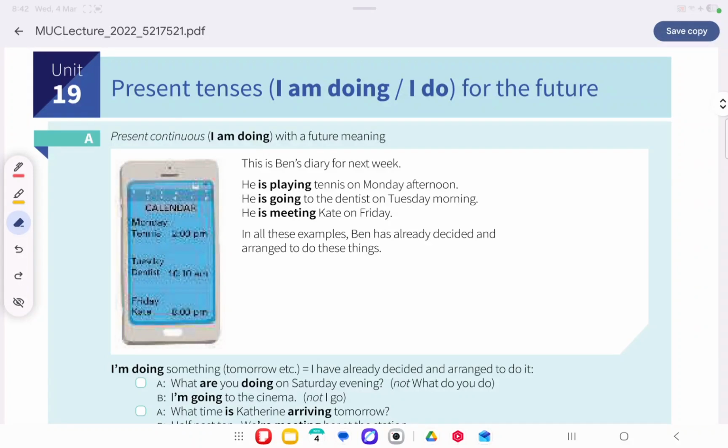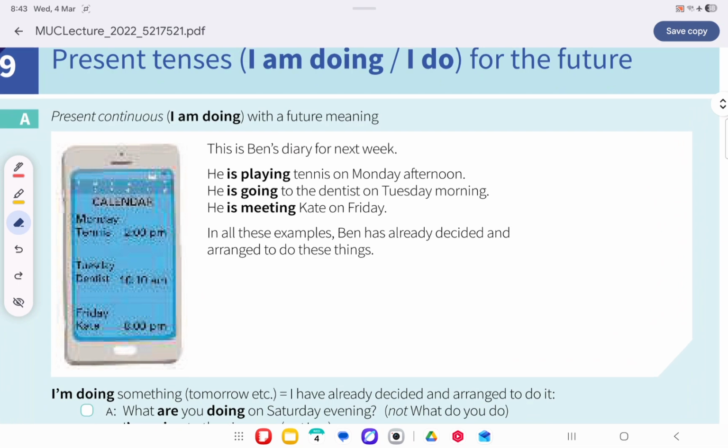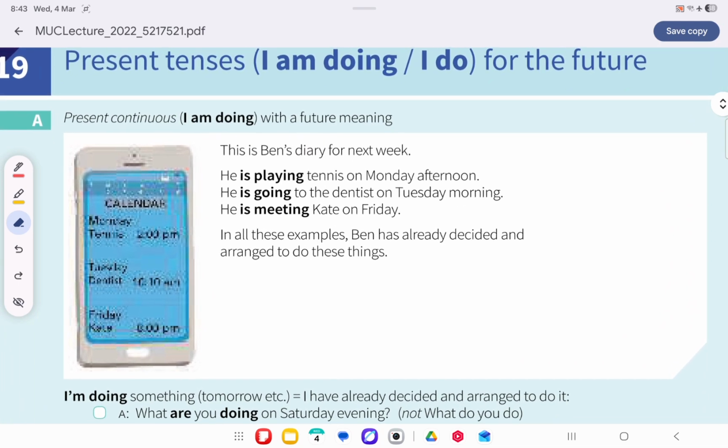Everyone, today we will start our new chapter, present tense for the future. In this chapter we will study how to use present simple and present continuous tense for the future. So let's read present continuous, I am doing, with the future meaning. How to use present continuous for the future meaning.